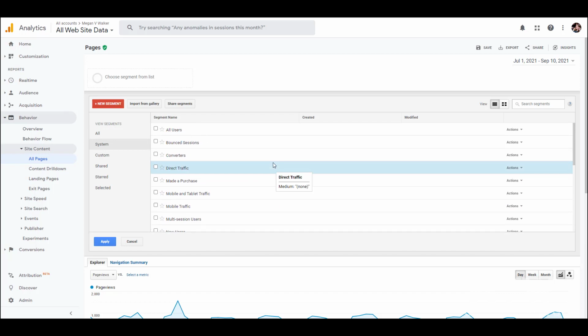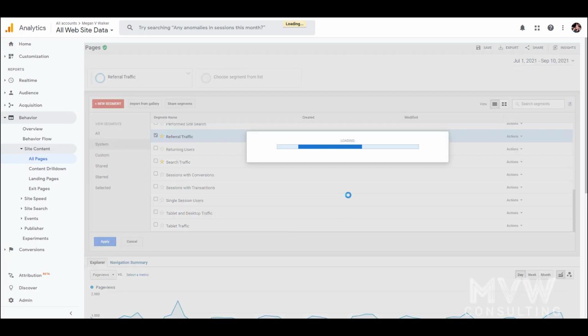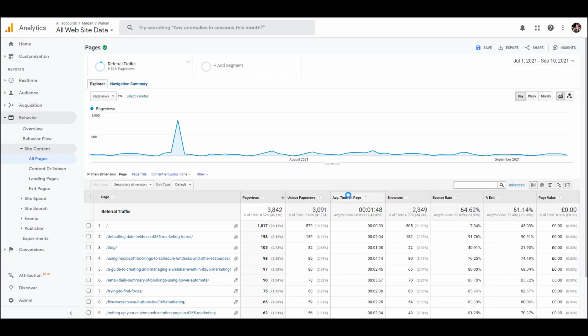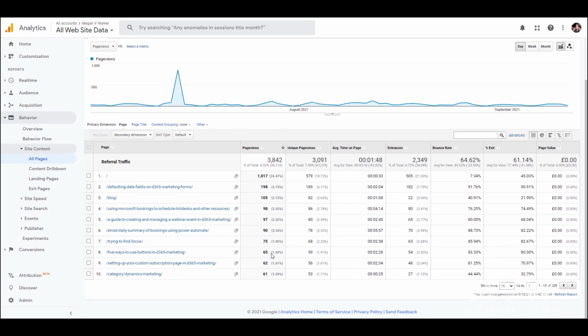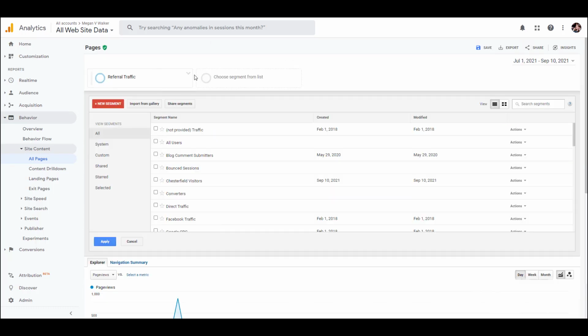What we have here is all of the system ones. These are ones that you wouldn't have ever set up, and if you've never paid attention to segments, you might not even know that they were there. But we've got all of these ones here where I could go ahead and say, instead of all traffic, I just want to see referral traffic. Once I've done that, I am just looking at information that has come through as referral traffic from somewhere else. So these segments are a way to actually filter the data in different ways.